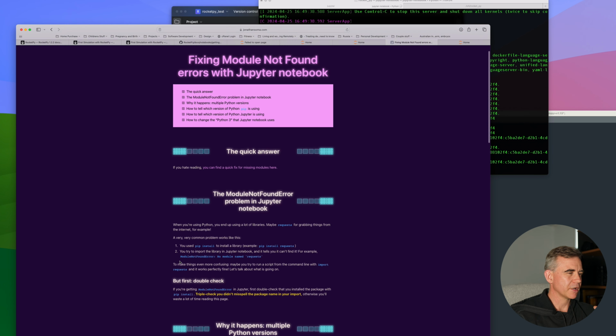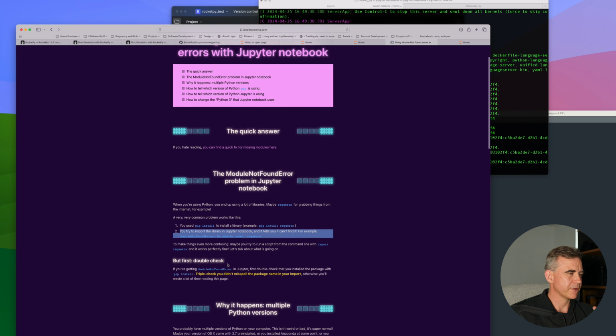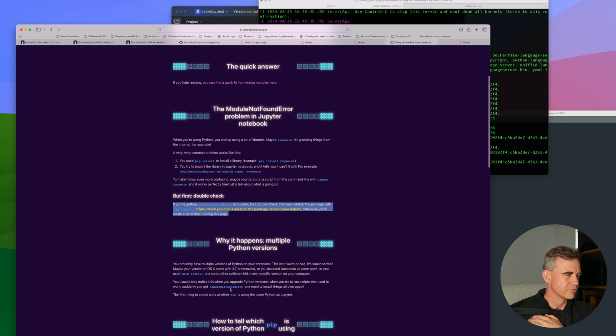You use pip install libraries. Yes, you try to import the library. It doesn't work. To make things even more confusing, maybe you try running a script, import requests, but first double check if you're getting module not found. First double check that you installed the package with pip install. Triple check that you didn't misspell the package. No, I didn't. Okay. What happens? Multiple Python versions. That's right. You brew install and some other software hid the very specific version in your computer. You usually notice this when you upgrade Python versions. That's right. How do I do this?